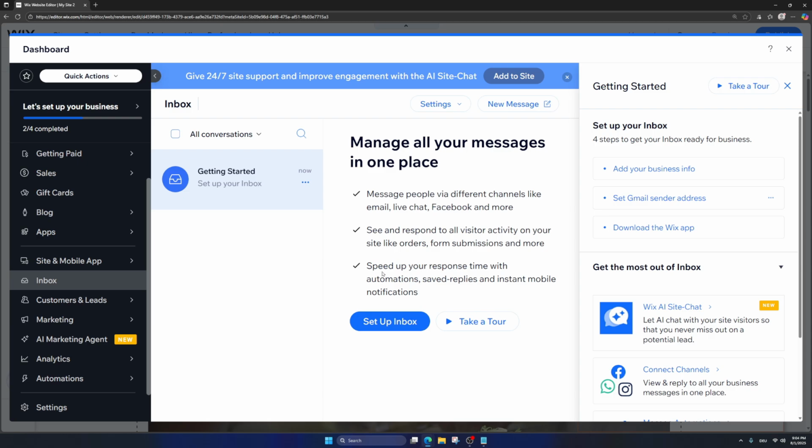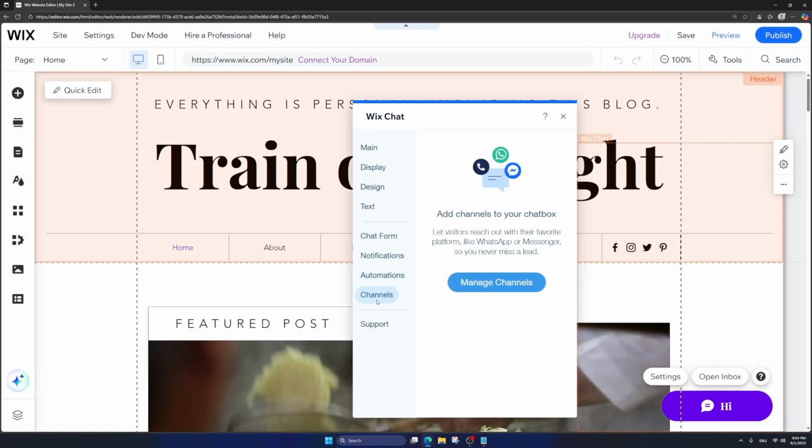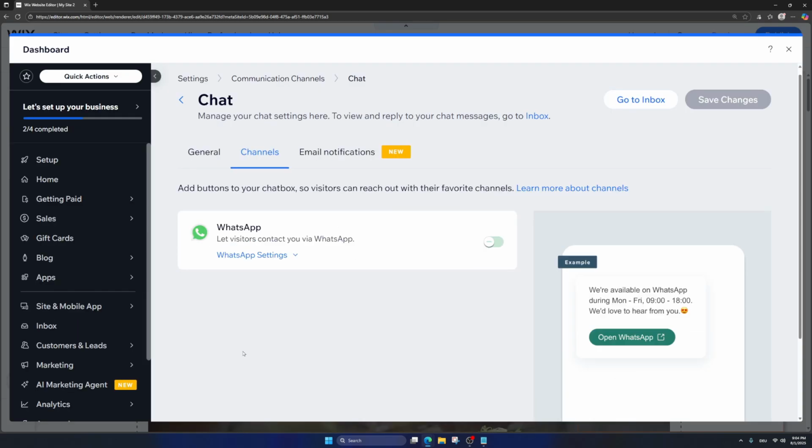You can, for example, get an email if someone is writing in the chat box, so you can see it directly in your emails. You can also add other channels like WhatsApp or Messenger. And yes guys, that's basically it.